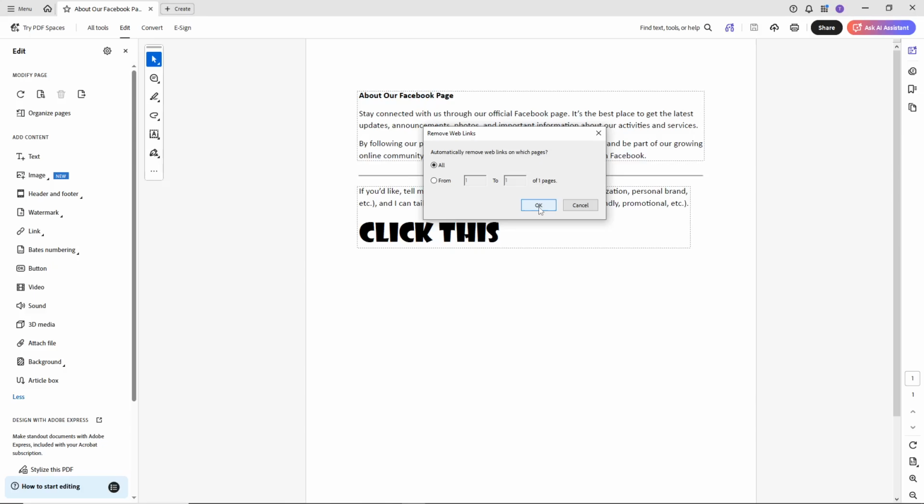And there you have it, you've successfully removed all links from your PDF document, creating a cleaner version that's perfect for printing or distribution.